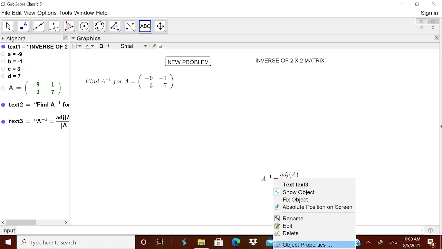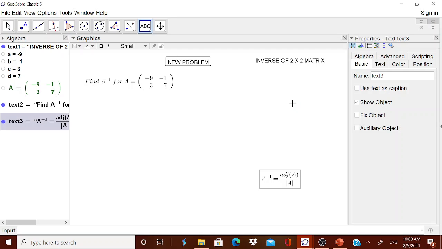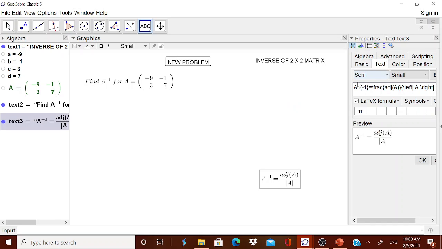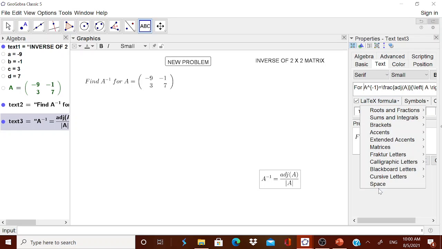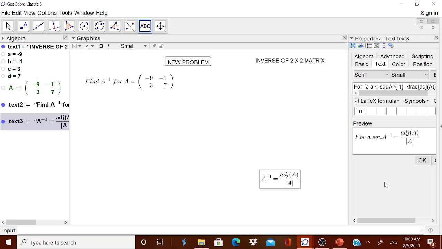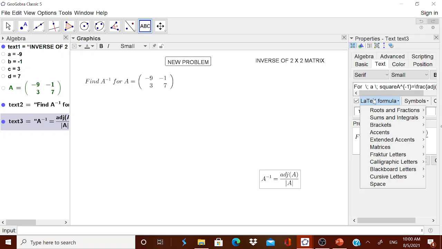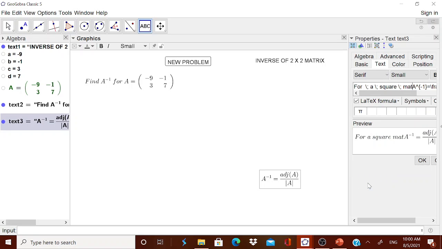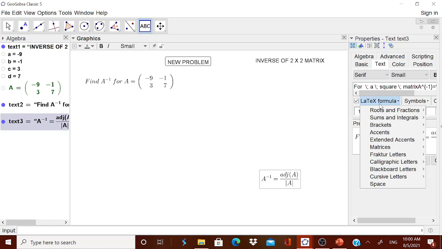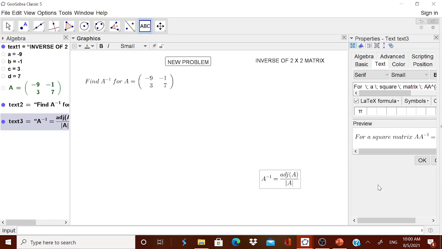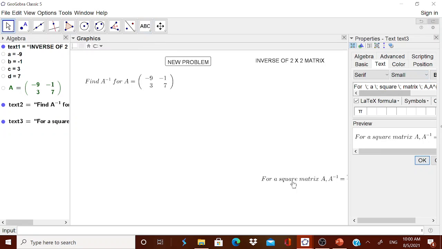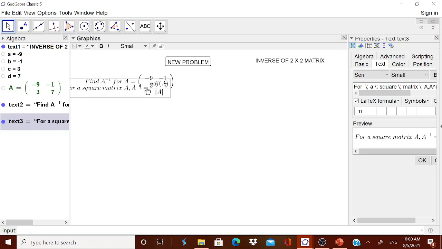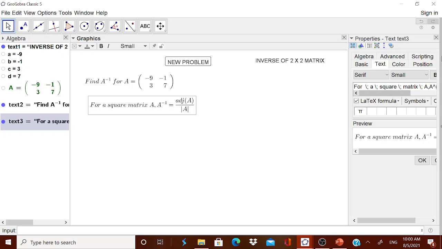And if you want, I think normally we will be giving the text in a very nice fashion. Therefore, again LaTeX formula, space, SQUARE square, then LaTeX formula, space, MATRIX matrix, again LaTeX formula, space, capital A, then comma. Okay, then plus OK. Now you can get a clear picture for the children that for a square matrix capital A, what is A inverse.